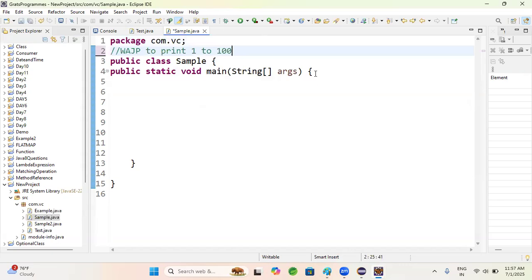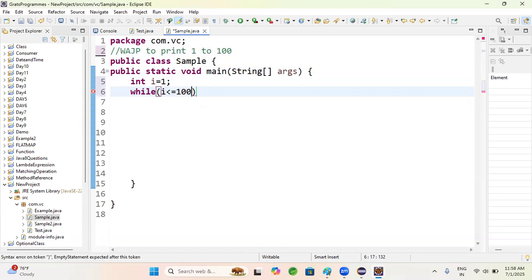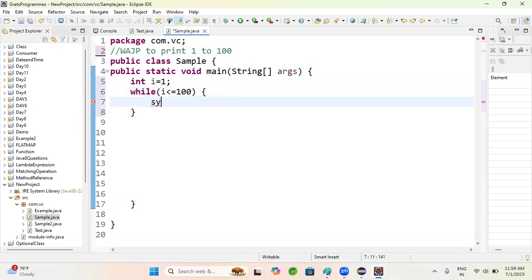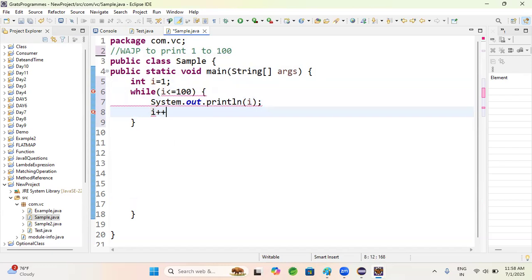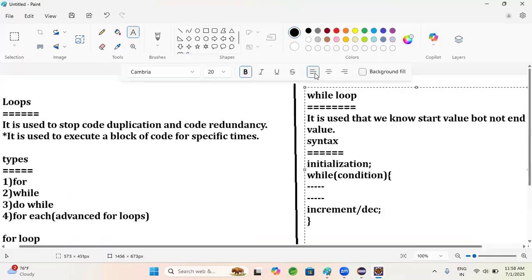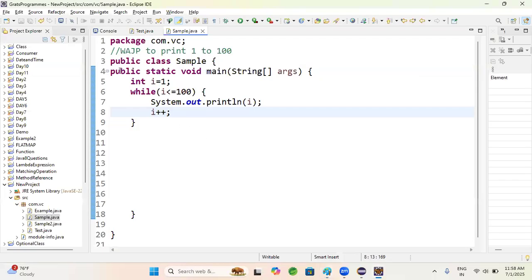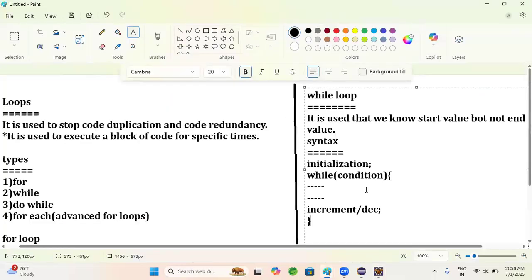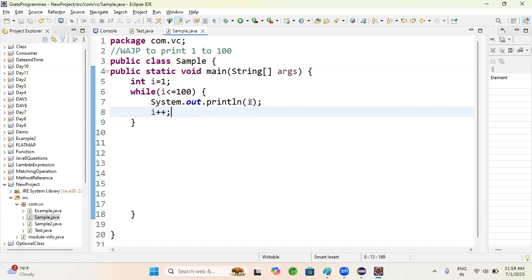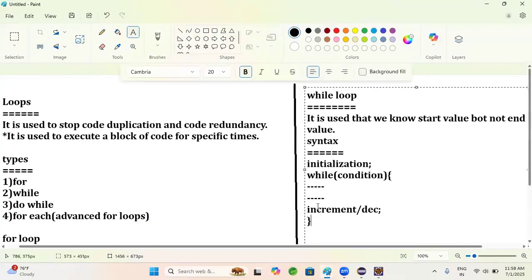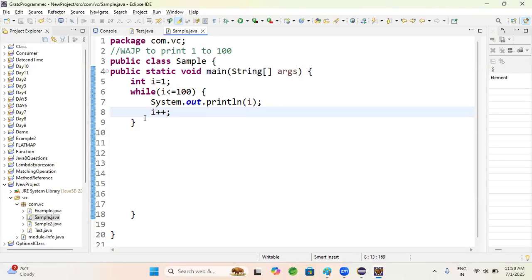In the syntax, the first is the initialization, right? We know the starting point, i is equal to 1. After that we use a condition where i is less than or equal to 100. We print the value of i and then we increment. First is the initialization, then the condition. Within the braces we do the logic of the code. After that, at the end, we increment or decrement. From 1 to 100 means we are going to increment.